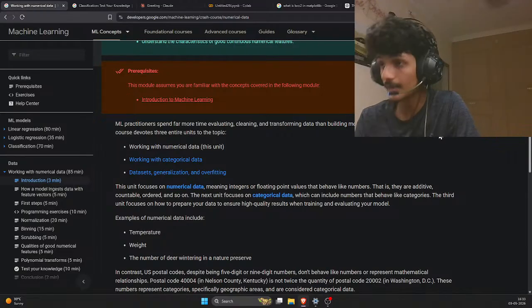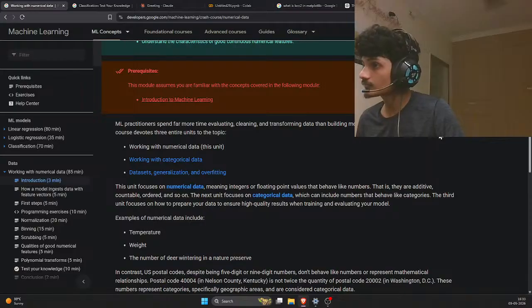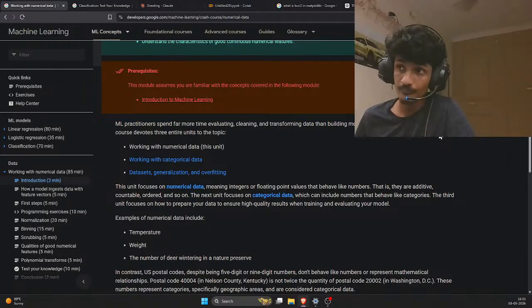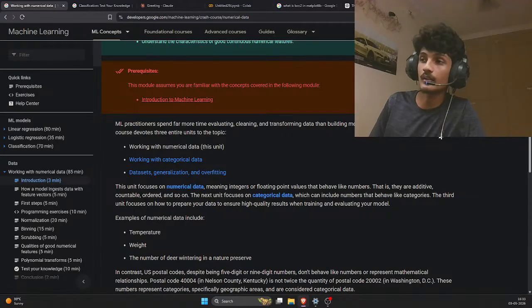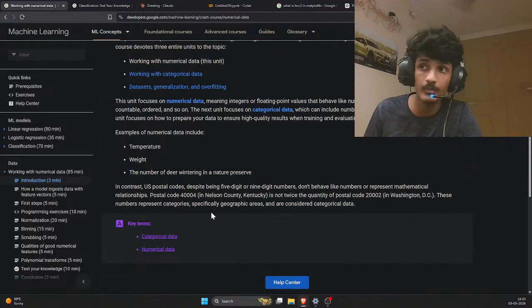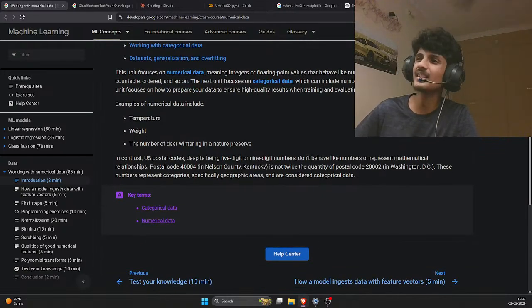What does numerical data mean? The integer values, the floating point values, the double values. They are additive, they are countable, they are ordered, increasing or decreasing. The next unit will focus on categorical data. Examples of numerical data include temperature, weight, height, anything. Okay, the number of deer wandering in a nature preserve.